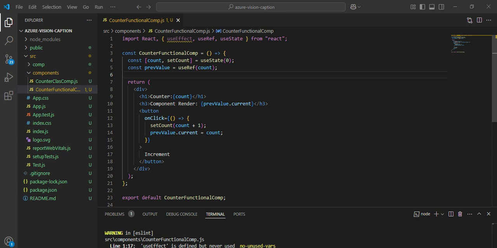In the next video, we'll dive into the useMemo hook in React. We'll understand its purpose, how to use it, and the benefits it offers for performance optimization.